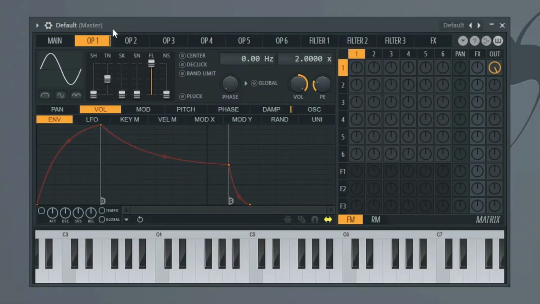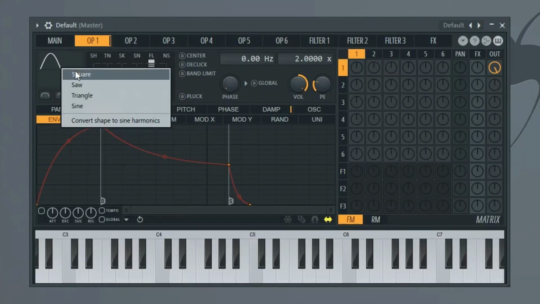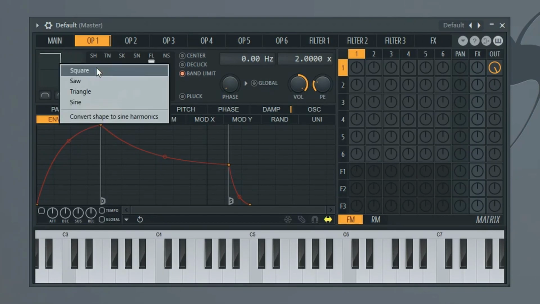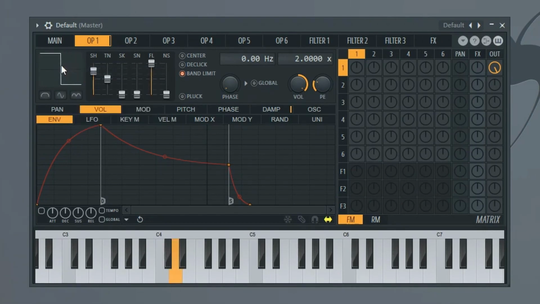And I actually want to go to operator 1, and I want to talk about the different wave shapes in Sytrus. So right now we have a sine wave by default. And first of all, we have the ability to right click here and we can choose between our basic wave shapes. So we have a square, we also have a saw, triangle, and sine.